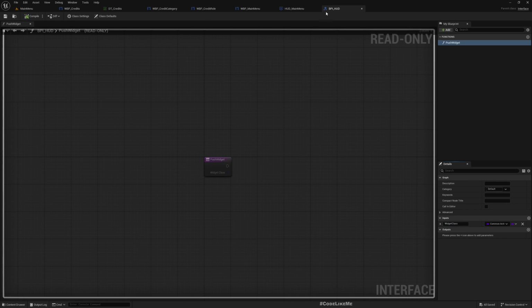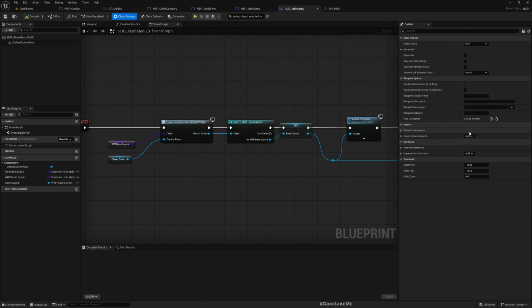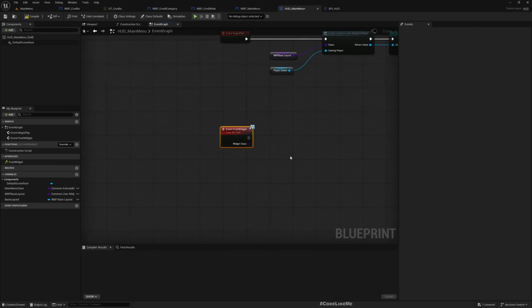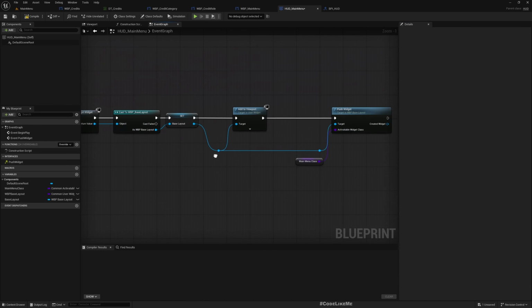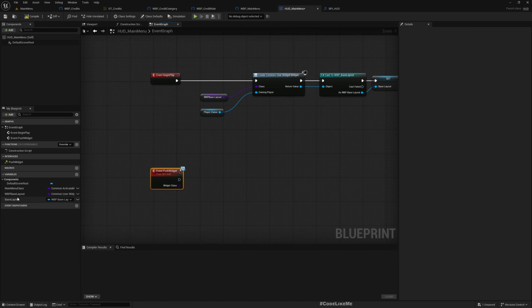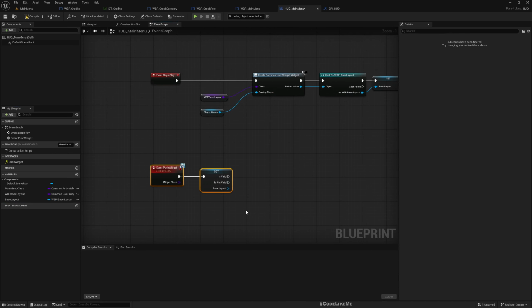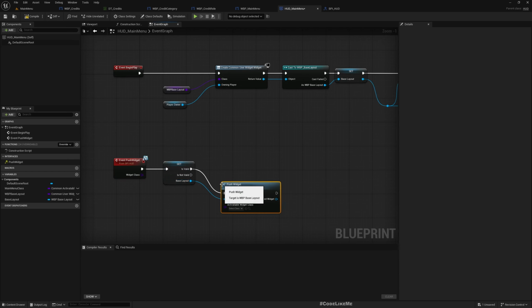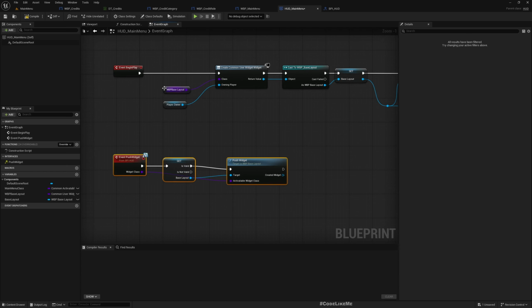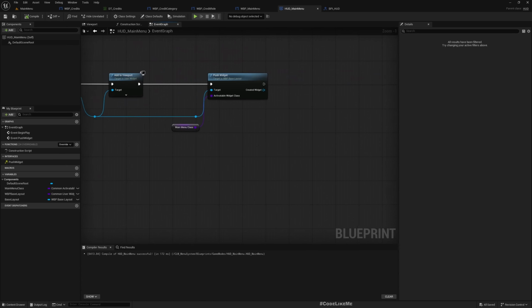Now let's implement this in our main menu HUD. PPI HUD and push widget. So here we already have this base layout. So get the base layout. Let's convert it to validated get and push widget. Push this. Okay.